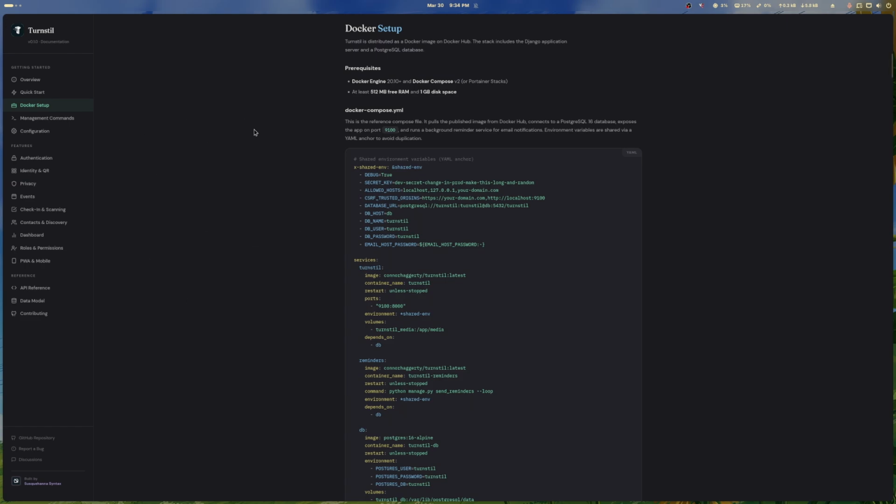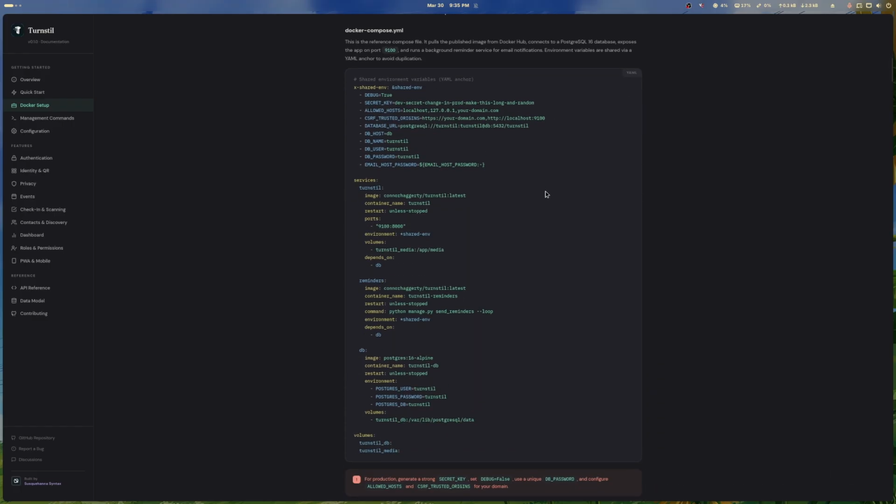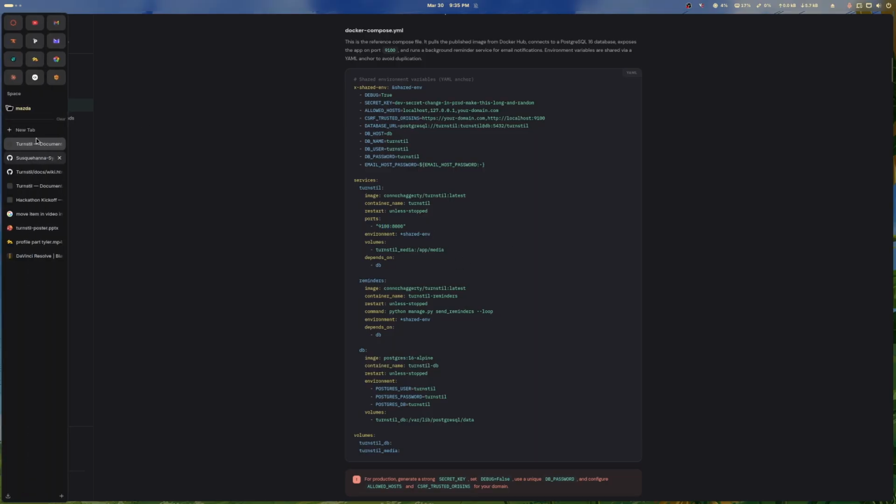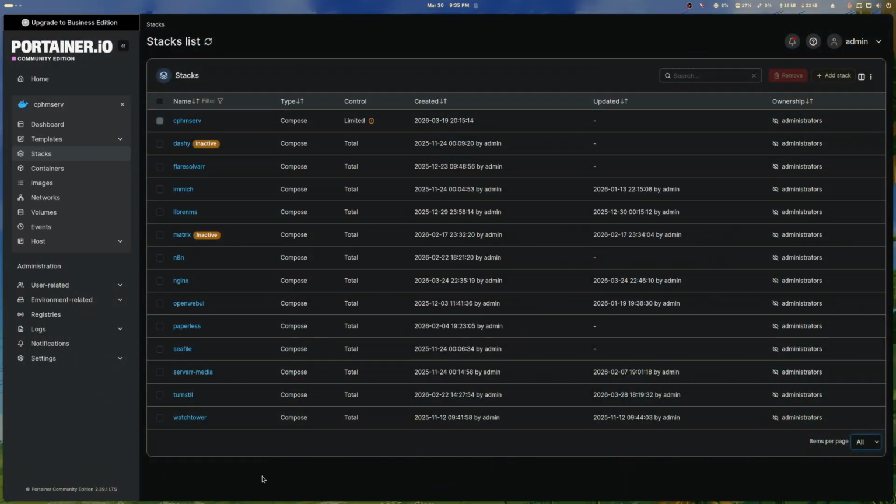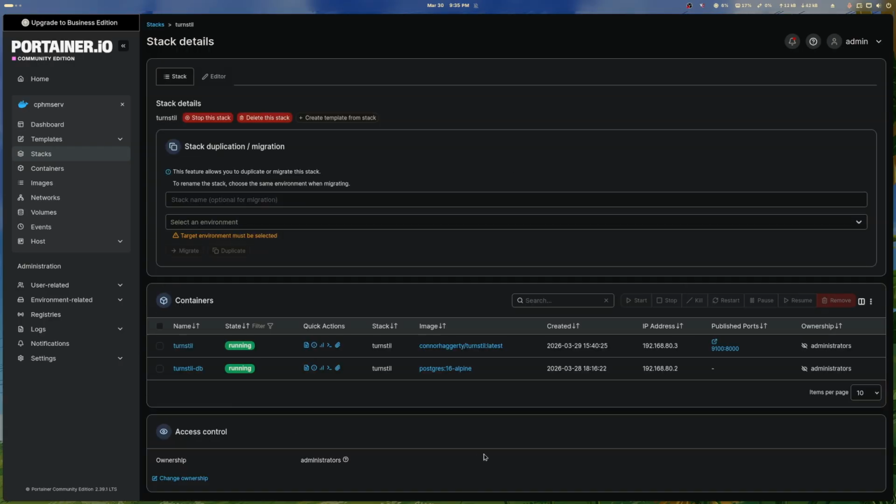So this part of the Turnstill documentation talks about the Docker setup. If you're using Docker through CLI or Docker Hub, you would paste this in as your Docker compose.yml file, and it starts up automatically on port 9100. I happen to be using Portainer as my preferred method of hosting these Docker containers, and you can see right now that this is running Turnstill and its native Postgres environment.